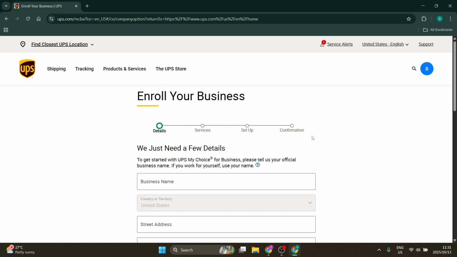UPS will then send you an email to confirm that your account has been created, your business account has been created. I hope this was helpful.